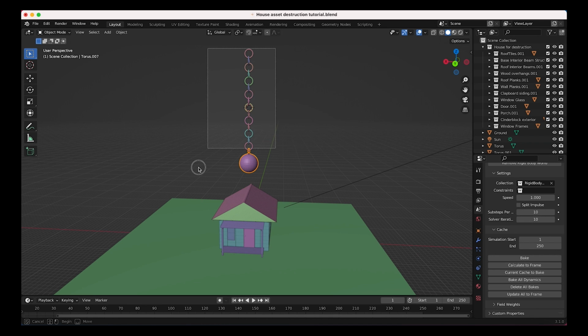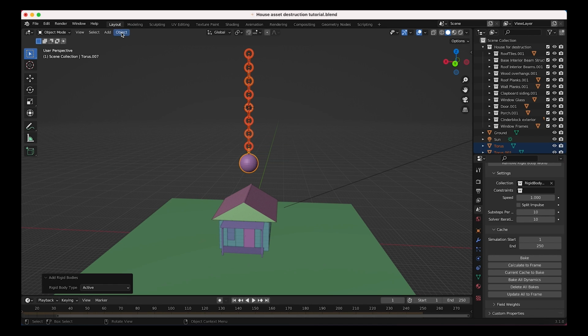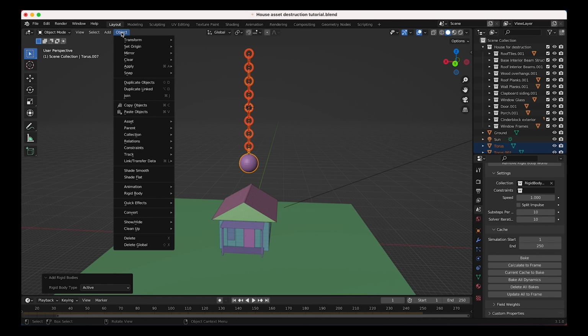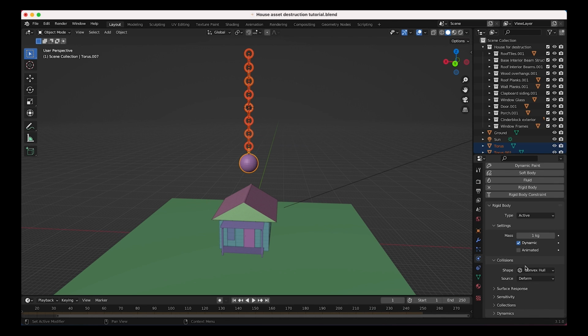So I'll select all of them here, and I'll go to rigid body, add active, and then that's going to add the active object as a rigid body. And then we also want to go to rigid body and then copy from active. And now as you can see here, if we go to our physics properties tab, we have dynamic rigid bodies here. We do have the shape as convex hull. We want to change this actually to mesh.